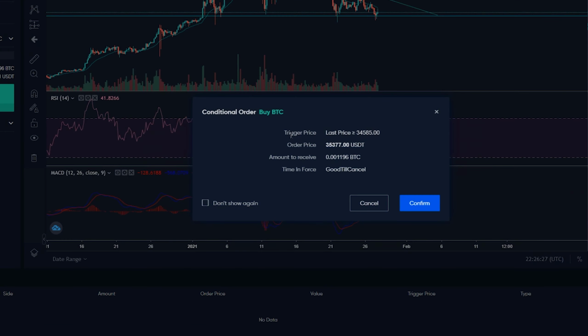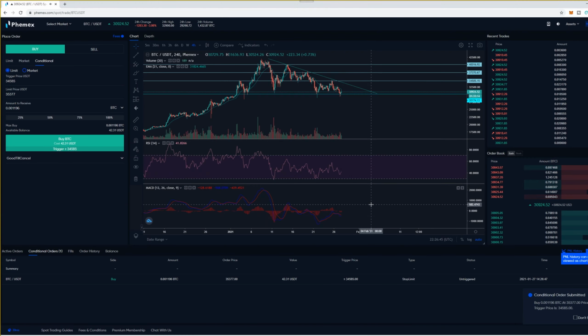This panel pops up and it tells you what your trigger price is. In other words, this is the condition that needs to be met for the order to be placed on the books at 35,377. The amount of Bitcoin that I'll be receiving, and time in force is good till canceled. If I like this and it all checks out, I just simply hit confirm.